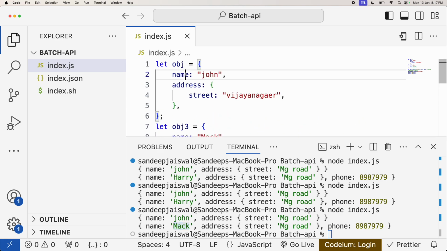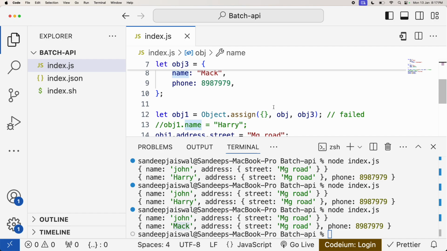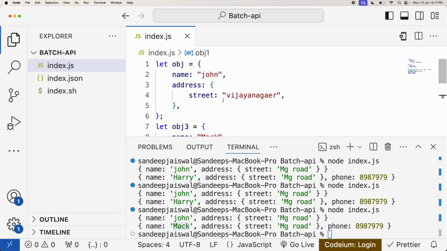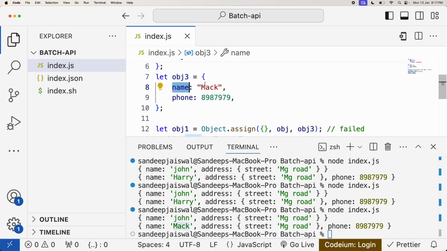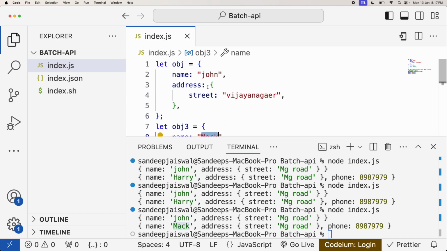See, this obj has name John. This is the first parameter. When this obj goes to this place, name John and address street all come. But again obj3 has to go to the same object. When obj3 goes to the same object, it also has a name. At that time it will just modify that name, because the name is already present, which means it will override. That is the reason we say an object always has unique keys. A duplicate key will never come. So keep that in mind.